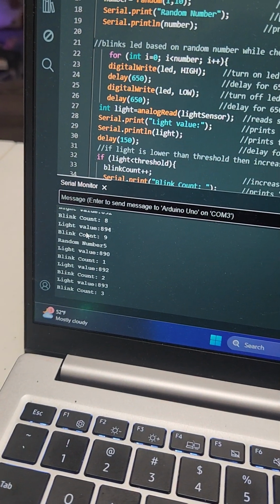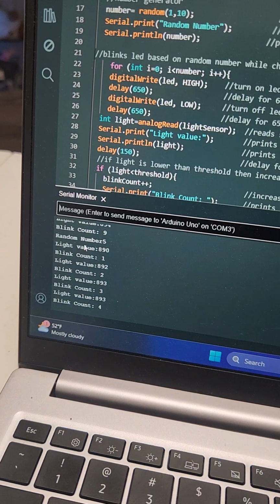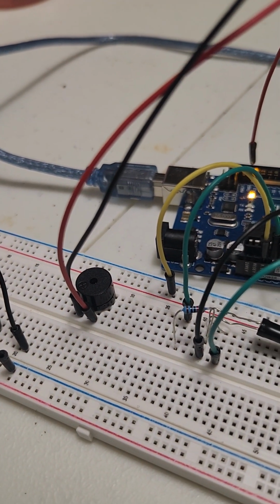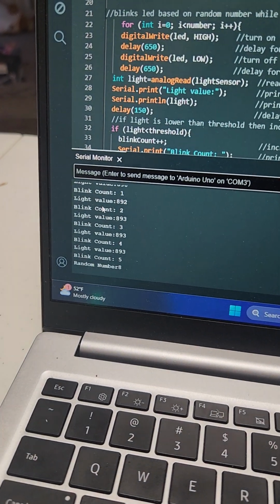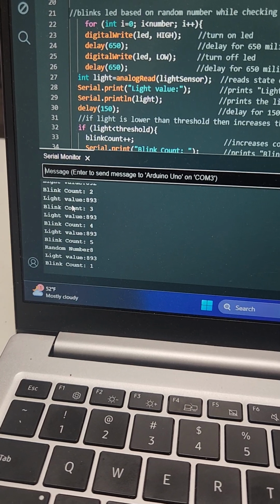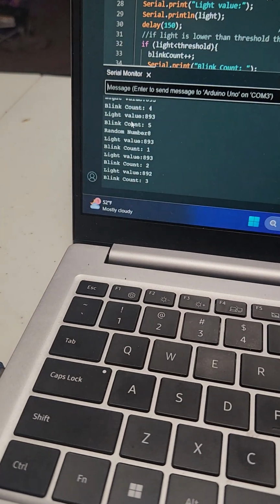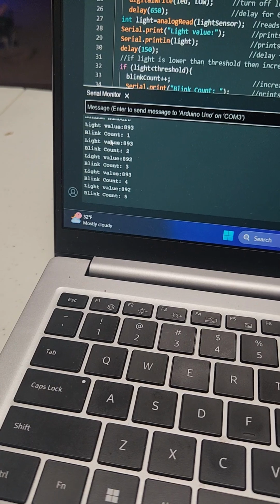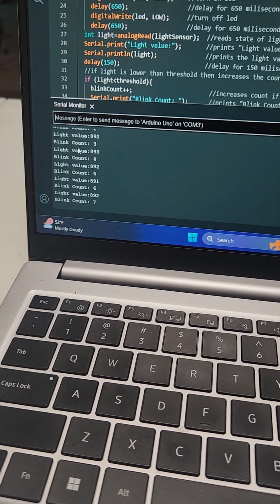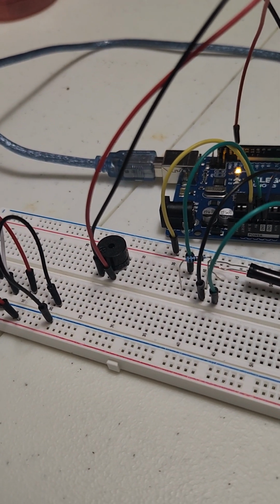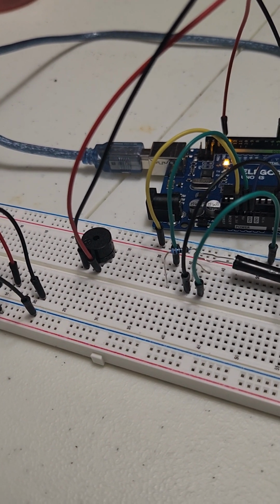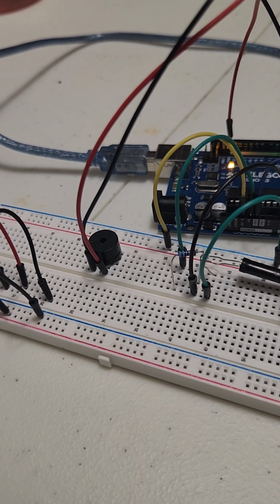Okay, let's do it again. So the random number was 5. It'll increment up to 5, and there we go. One more time. This time we'll keep track of the number of times the piezo makes sound. 8. Alright. And then 1, 2, 3, 4, 5, 6, 7, 8. Okay, so the piezo works.